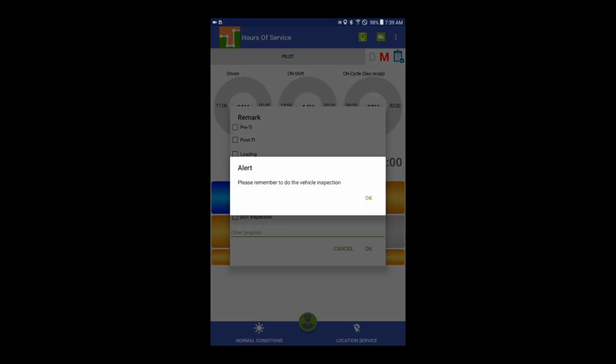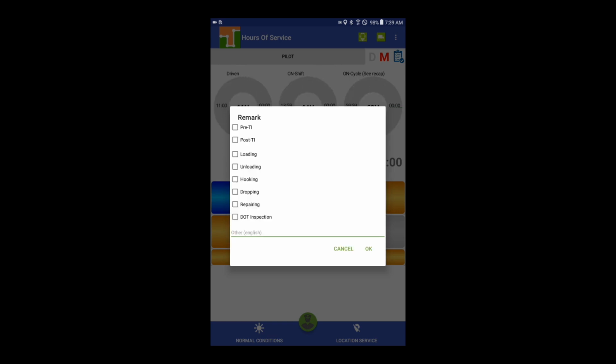At the beginning of each day, you will be reminded to conduct a vehicle inspection report. You can also add a remark by selecting the task you are performing during the on-duty time.